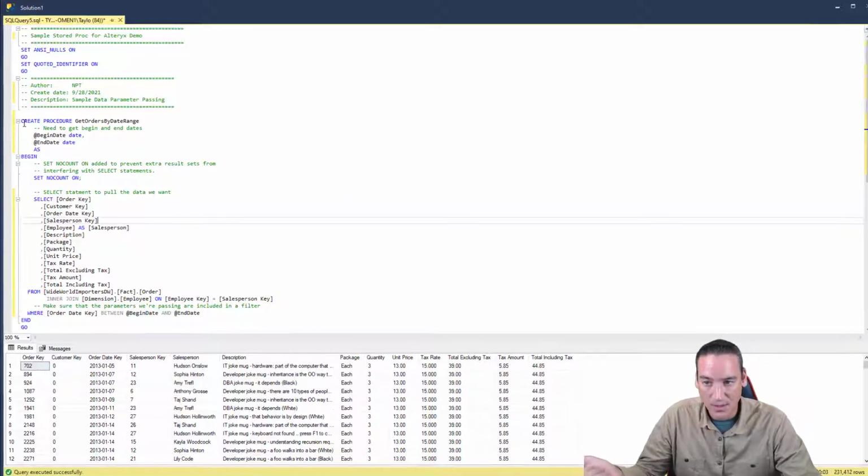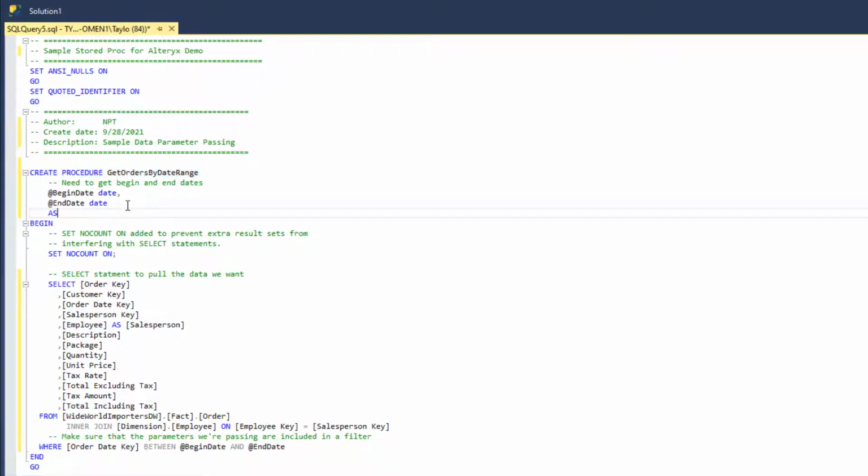So all of them start with create procedure and give it a name. I'm going to pass it two parameters, a begin date and an end date. Those parameters need to start with an @ symbol, and then I have to indicate the data type.